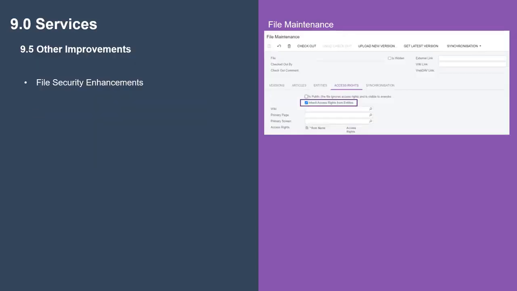An Inherit Access Rights from Entities checkbox has been added to the Access Rights tab of the File Maintenance screen to tighten up configuration for file access. If the system administrator clears the checkbox for a file, users will only have access to the file if they have access to the screen specified for the file. When a record or entity is deleted prior to the 2021.1.1 release, the attached files remained in the database, taking up space. From this release, the system now checks the Entities tab to see if the file has any other links in the system. If none are found, the file is deleted from the database.